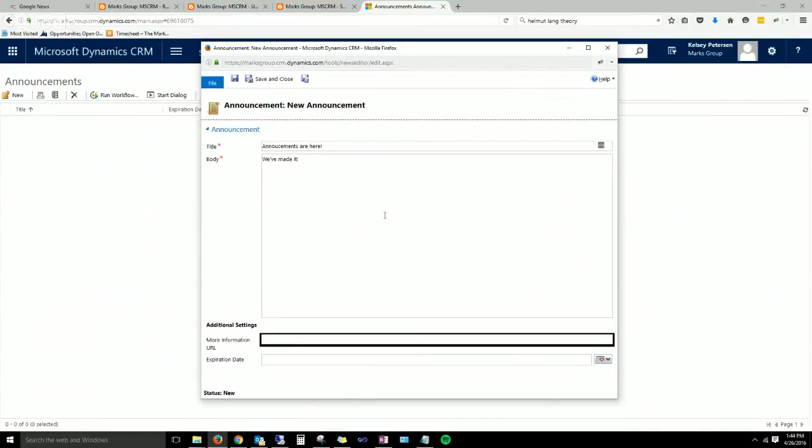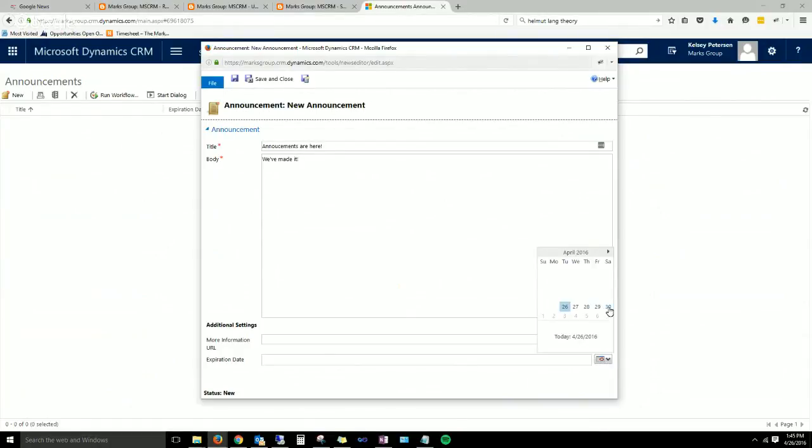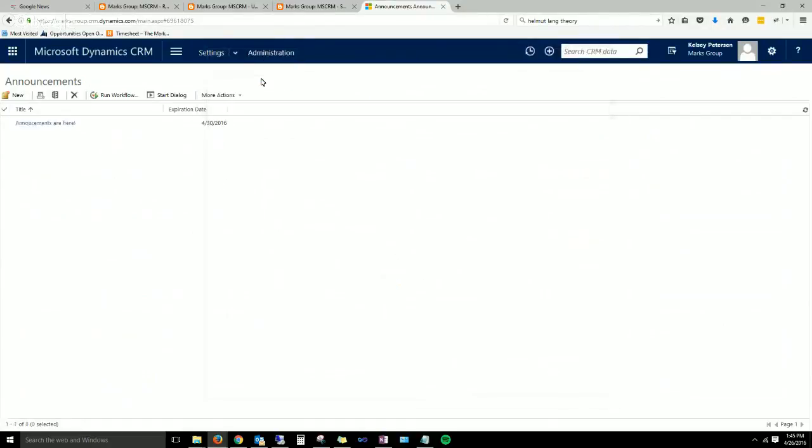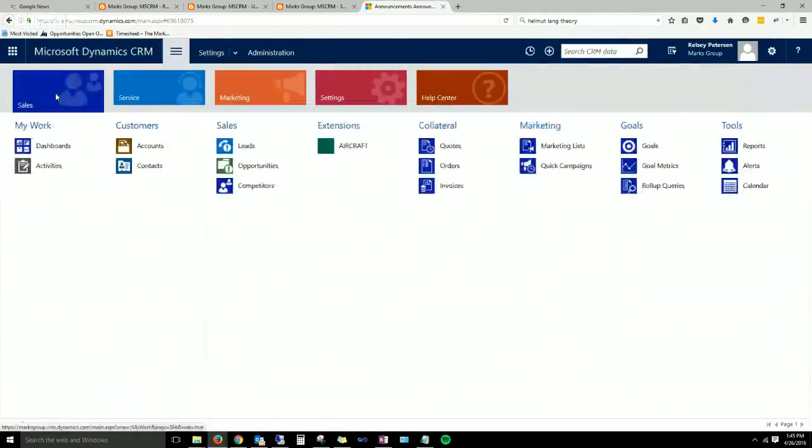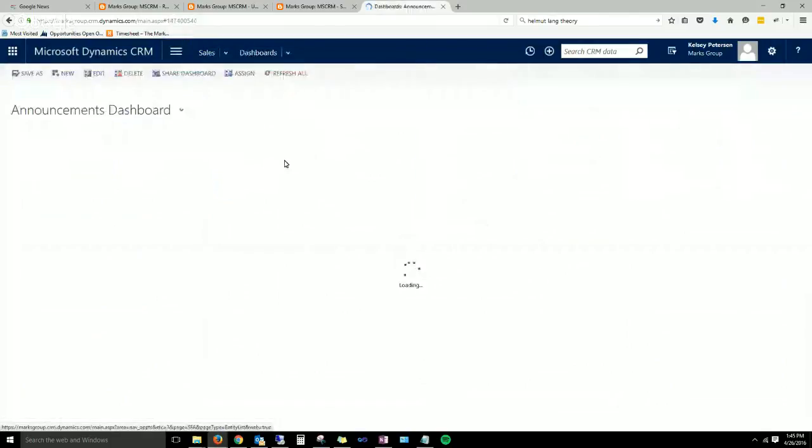You could also, if you wanted to direct your users to a specific location, whether it be an external site or a CRM record, you could put a URL here, and you can also set the expiration date. So if you only want this announcement to show up for the next week, you can set the expiration date to be Saturday. So we'll save and close, and then go back out to our dashboard, check out our announcement. And there it is. Very cool, right?